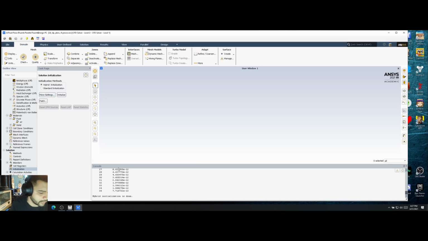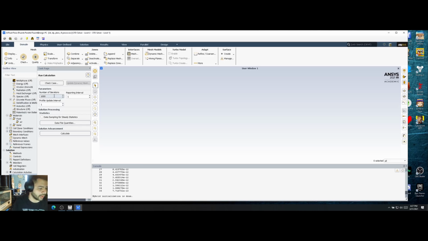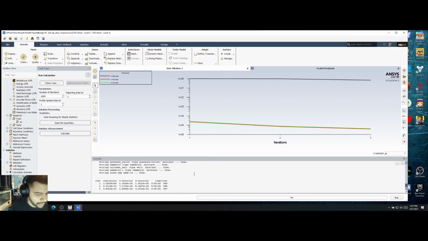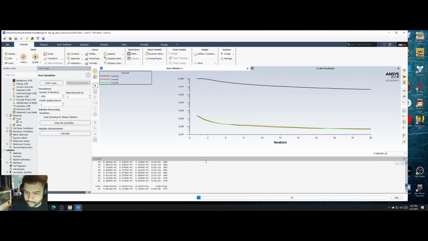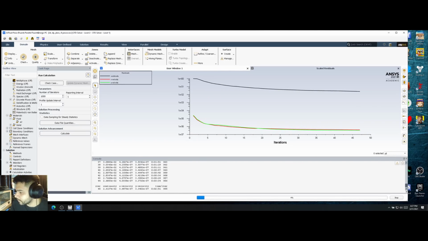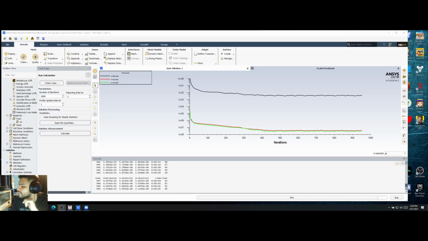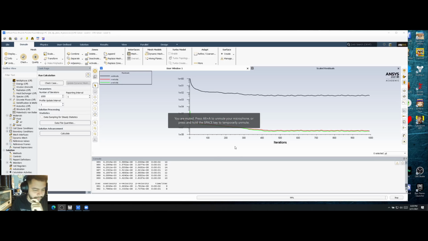In this case, for the settings, we use just 35. And then after that, we're gonna run our number of iterations. We're gonna go and use 1000. And we're gonna calculate. Once it's done, we're gonna continue with this. Alright, so it's pretty much done now.